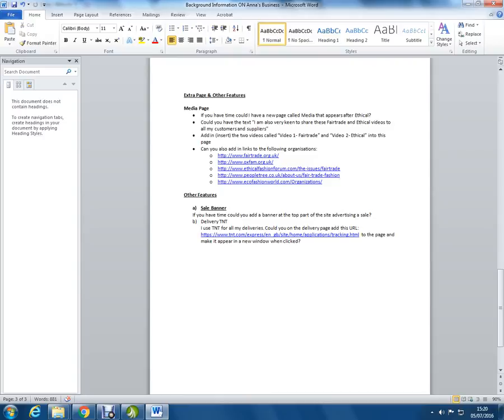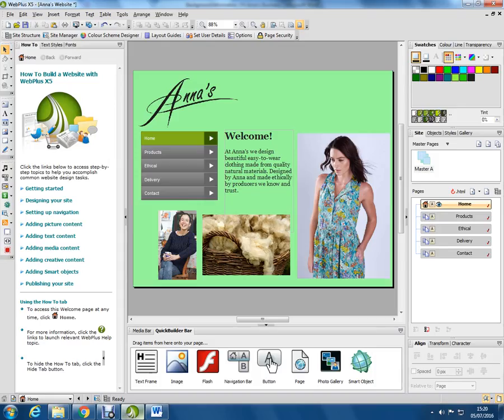What Anna's put on the 3rd page of this document says here, extra page and other features. It's got 2 things in the main. It's got a media page. It says here, if you have time, could I have a new page called media that appears after ethical? So she wants a page here called media.